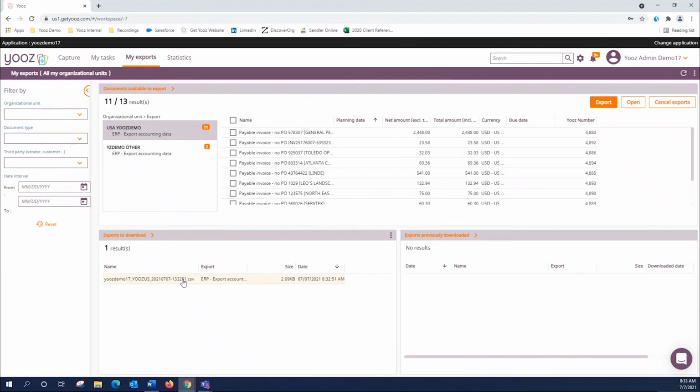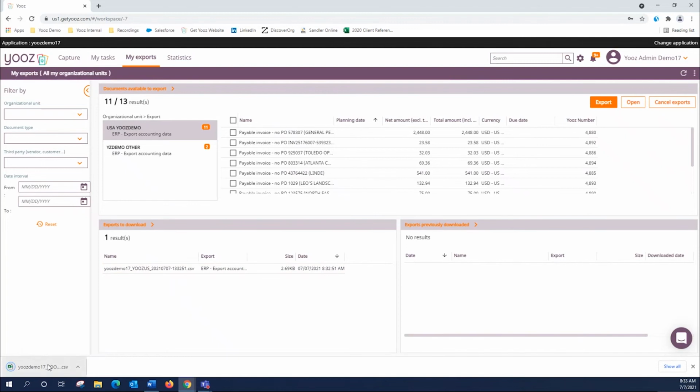And of course, as mentioned, this process itself can be much more automated. Now, as soon as I click on it, I'm going to get that CSV file down here at the bottom. And if I refresh my workspace again, it's going to appear over here in the exports previously downloaded component. As you can see, that change was just adjusted there.